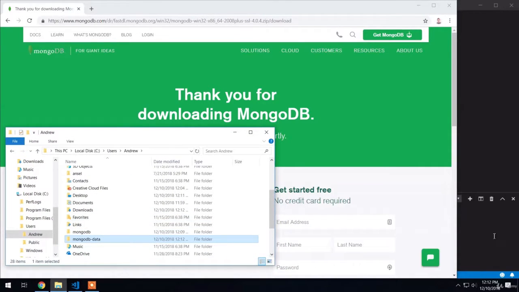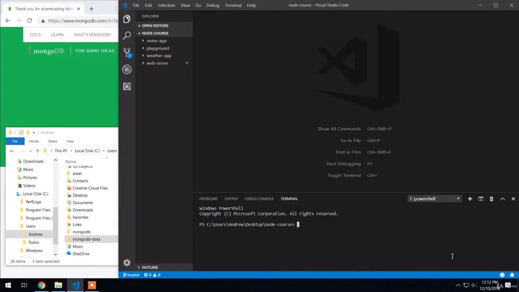With this in place, we're now ready to actually start up the database from the terminal. We're going to do that by using Visual Studio Code's terminal. Right over here, we have PowerShell running. I'm going to start by using clear to clear the terminal output. And the next thing we need to do is run one of the executables in that bin directory.